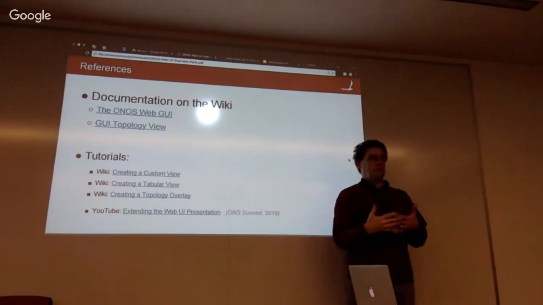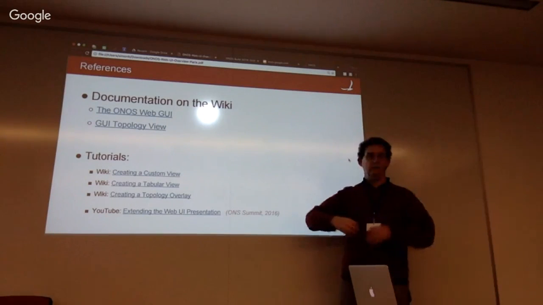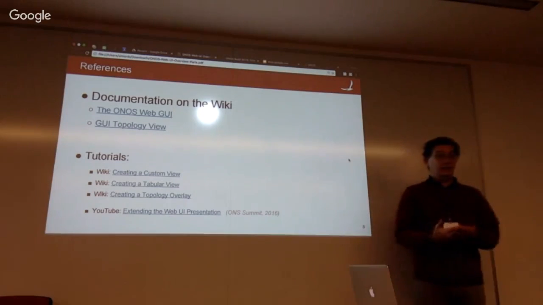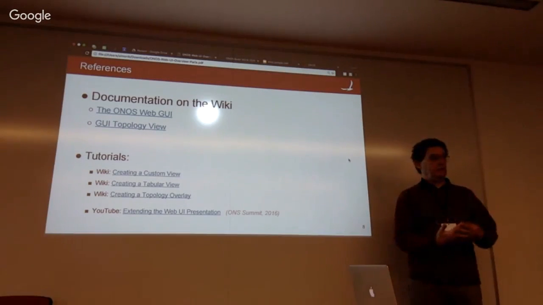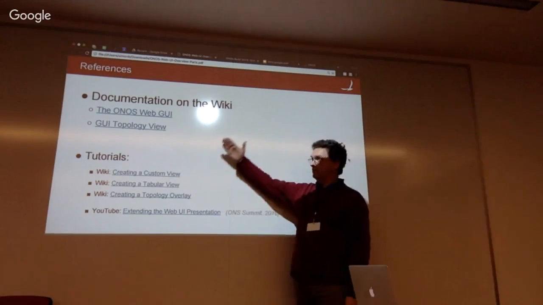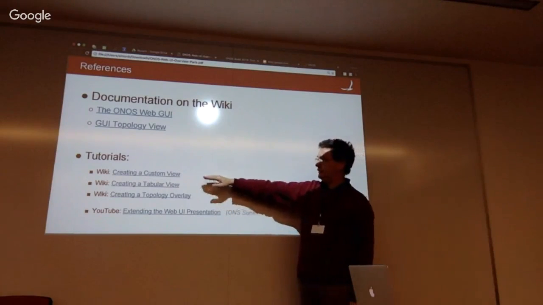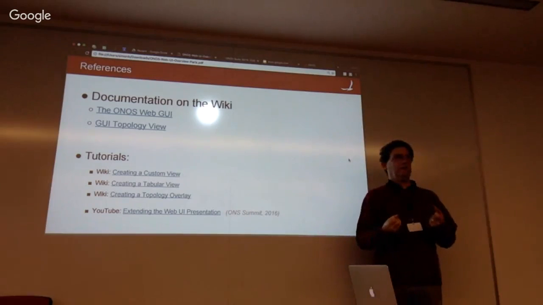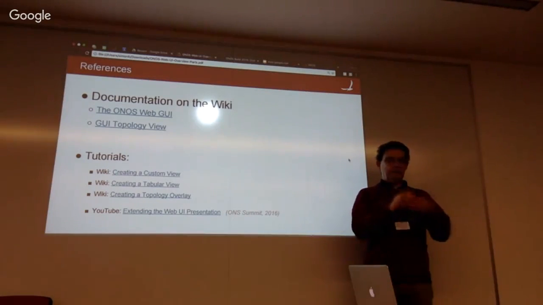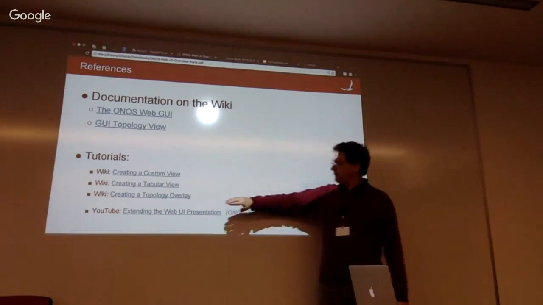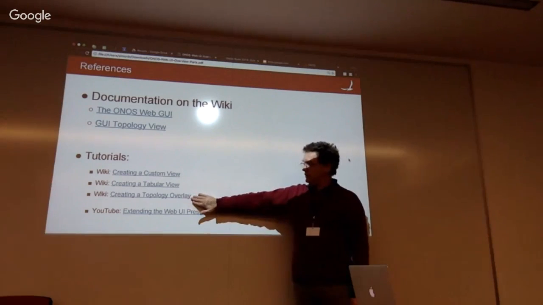One of the things that we did was to create some Maven archetypes, where you put in 3 or 4 parameters and you can build a UI extension, either as a new view or as a topology overlay, within a few minutes. We have step-by-step tutorials for creating a custom view, for creating the tabular view, where you can make use of the libraries for generating your table views and saying which columns are sortable and so on. And then we also have one for creating a topology overlay.